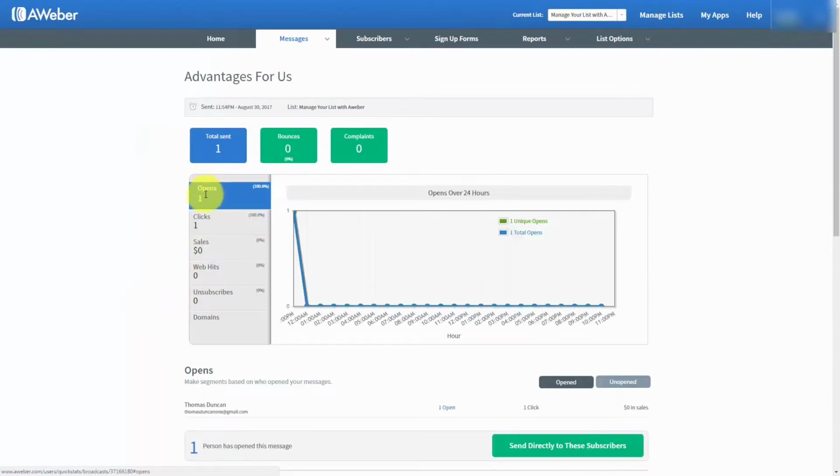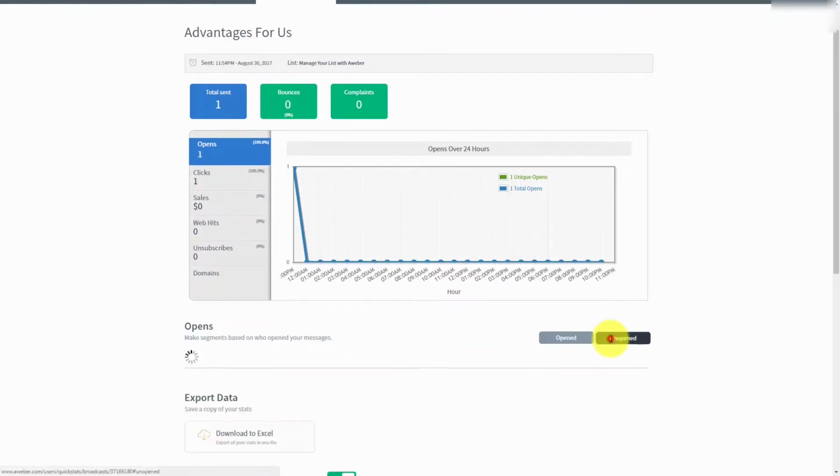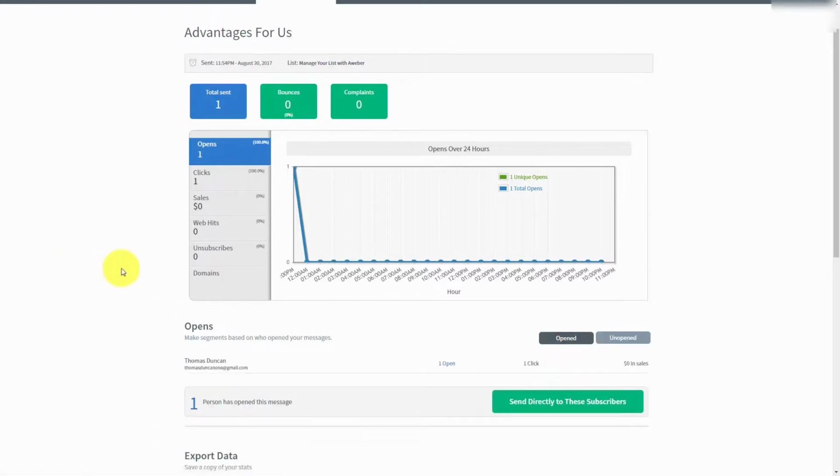And Aweber will tell us how many people opened it, how many people clicked on the links. If we had sales tracking and someone reached the page, it'll tell us how many people actually sold, how many people unsubscribed, and then how many times people hit the domain. We can actually look at how many emails are unopened and then how many have been opened.